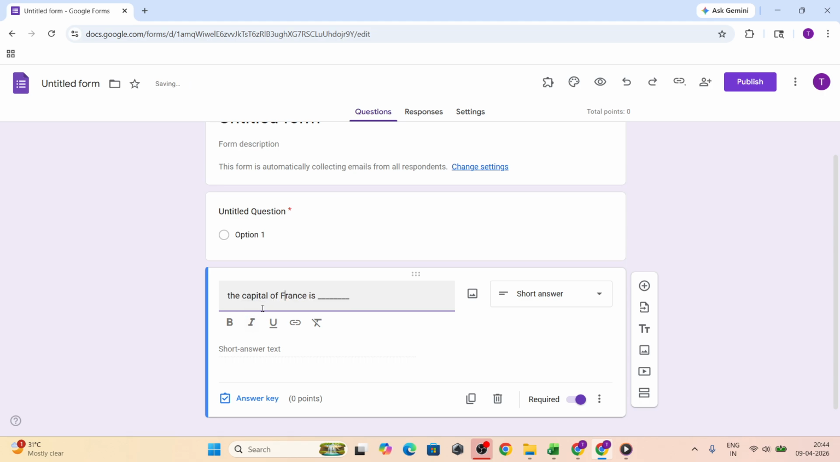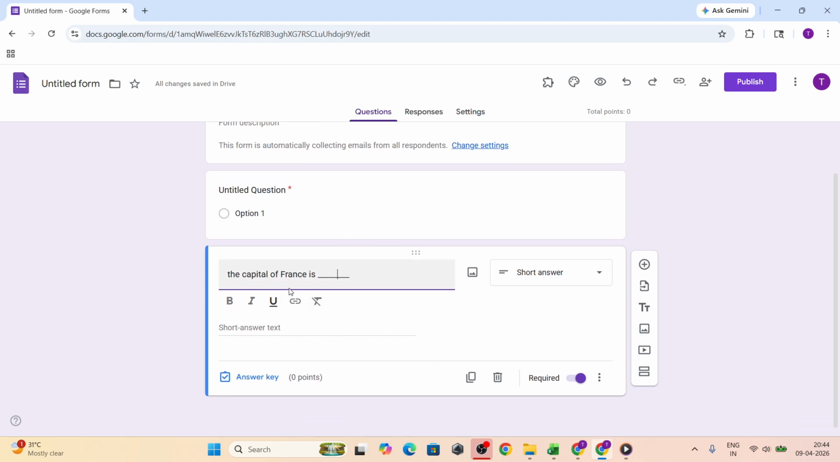Be mindful of punctuation and spaces. If your sentence ends with a period, don't include the period in the expected answer. And watch out for accidental extra spaces. It's a good idea to add obvious variants if capitalization might vary.